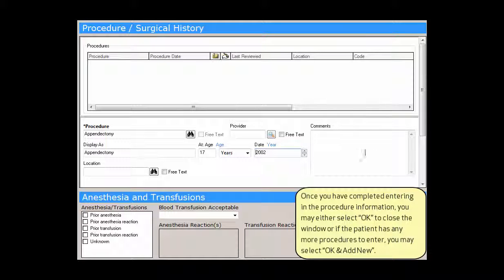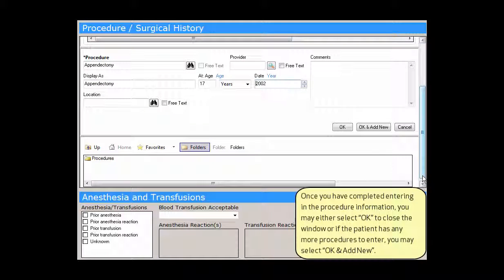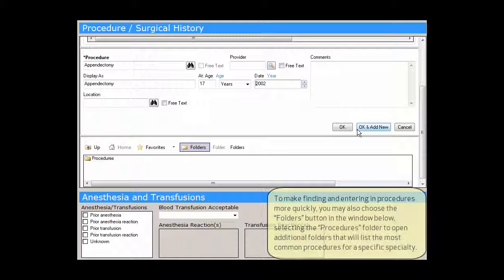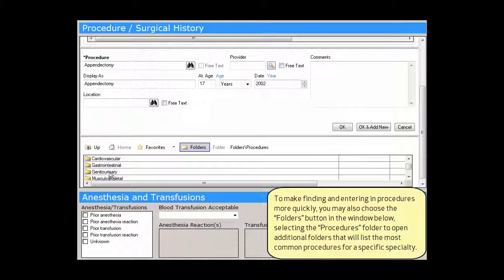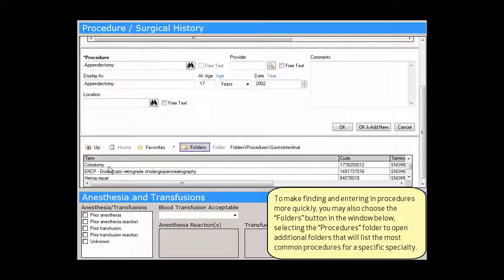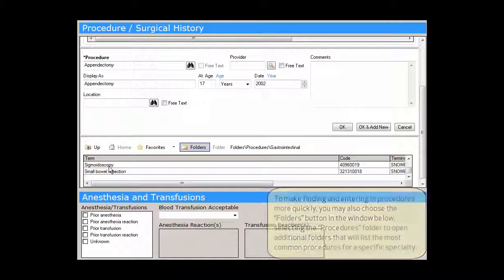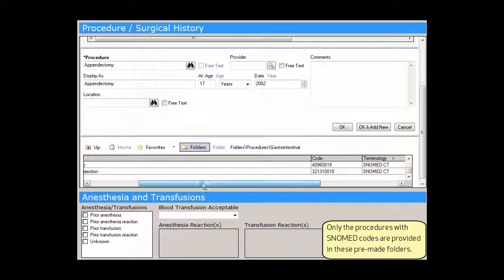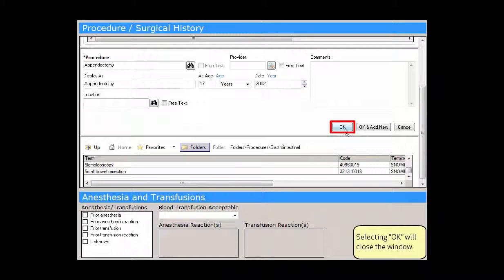Once you have completed entering in the procedure information, you may either select OK to close the window, or if the patient has any more procedures to enter, you may select OK and add new. To make finding and entering in procedures more quickly, you may also choose the Folders button in the window below, selecting the Procedures folder to open additional folders that will list the most common procedures for a specific specialty. Only the procedures with SNOMED codes are provided in these pre-made folders. Selecting OK will close the window.